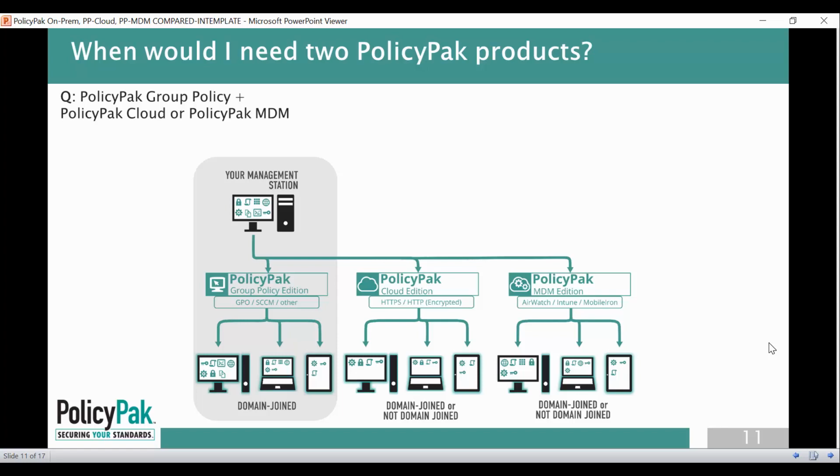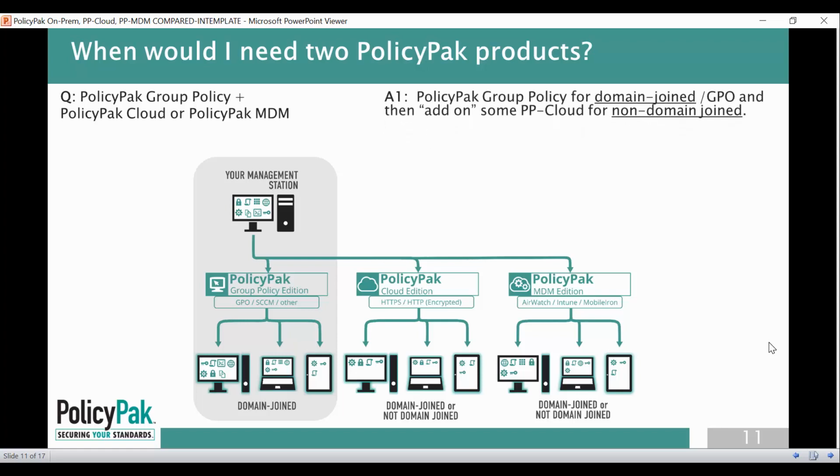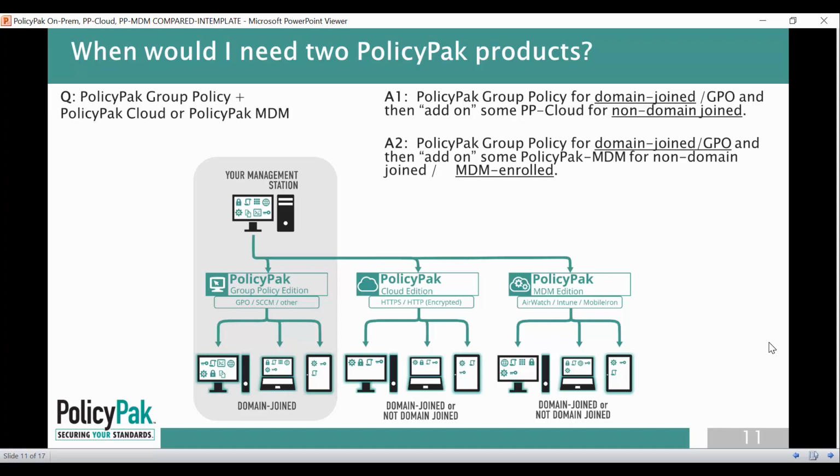So why might you need two PolicyPak products? Well, there are two very common scenarios. The first one is you might want to use PolicyPak Group Policy for all of your domain joined machines using Group Policy, and then add on some PolicyPak Cloud for your non-domain joined machines. That's very common. We get a lot of customers who are doing that. We also have this scenario. Use group policy and domain joined GPOs with the PolicyPak Group Policy Edition, and then add on some PolicyPak MDM for your non-domain joined and MDM enrolled machines. So in other words, there's no downside to having two products. It's the same bits.